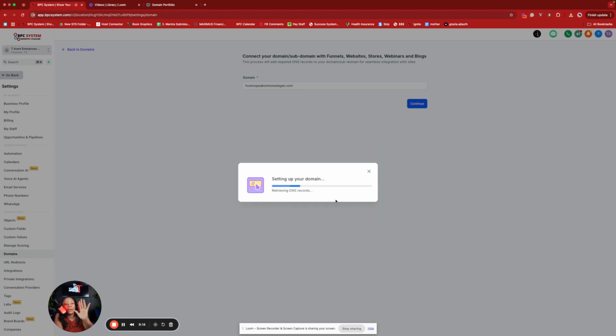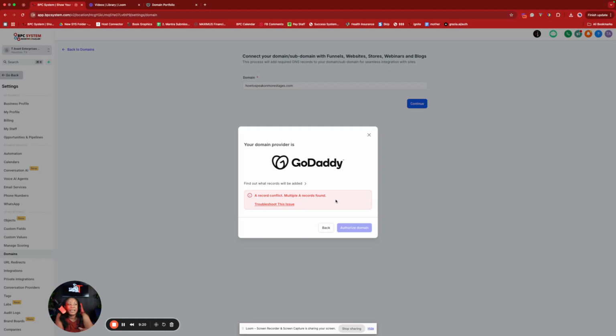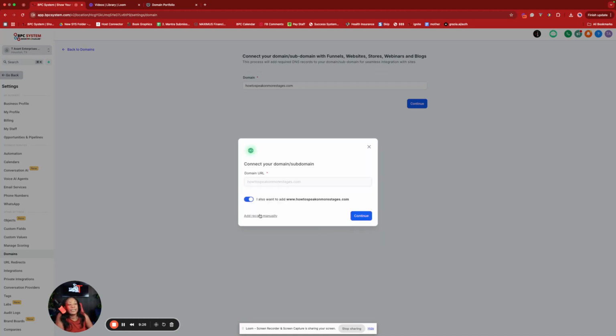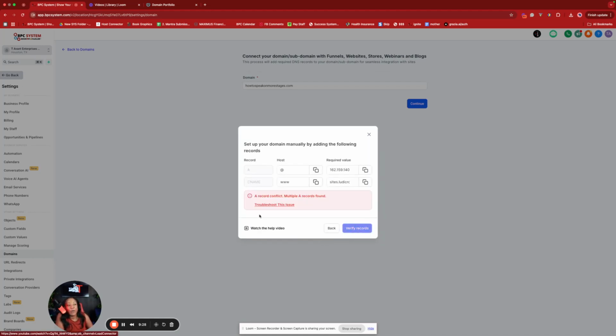And now because I'm logged into GoDaddy, it should automatically connect to GoDaddy, or you might have to say approve or things like that. Now, it did not, as you can see. And so then what you have to do is very simple. You're going to click on add record manually, okay? And all you need to do is add these to the domain. I'm going to show you how to do it.